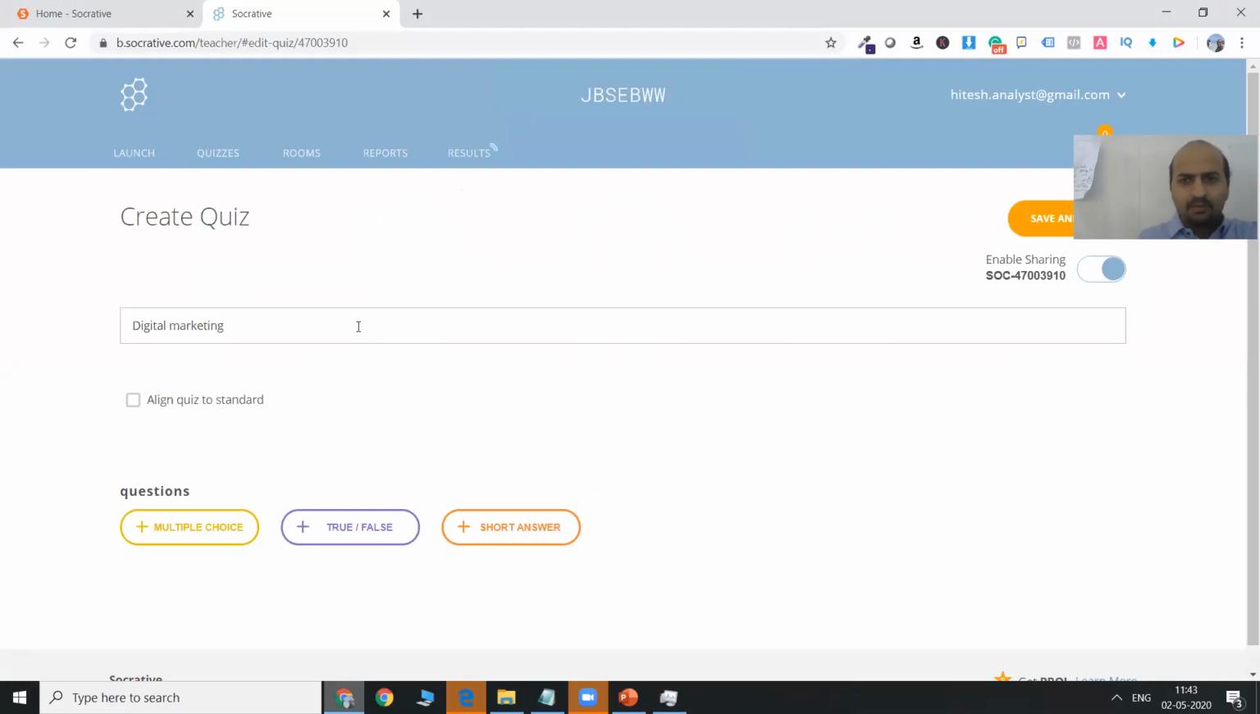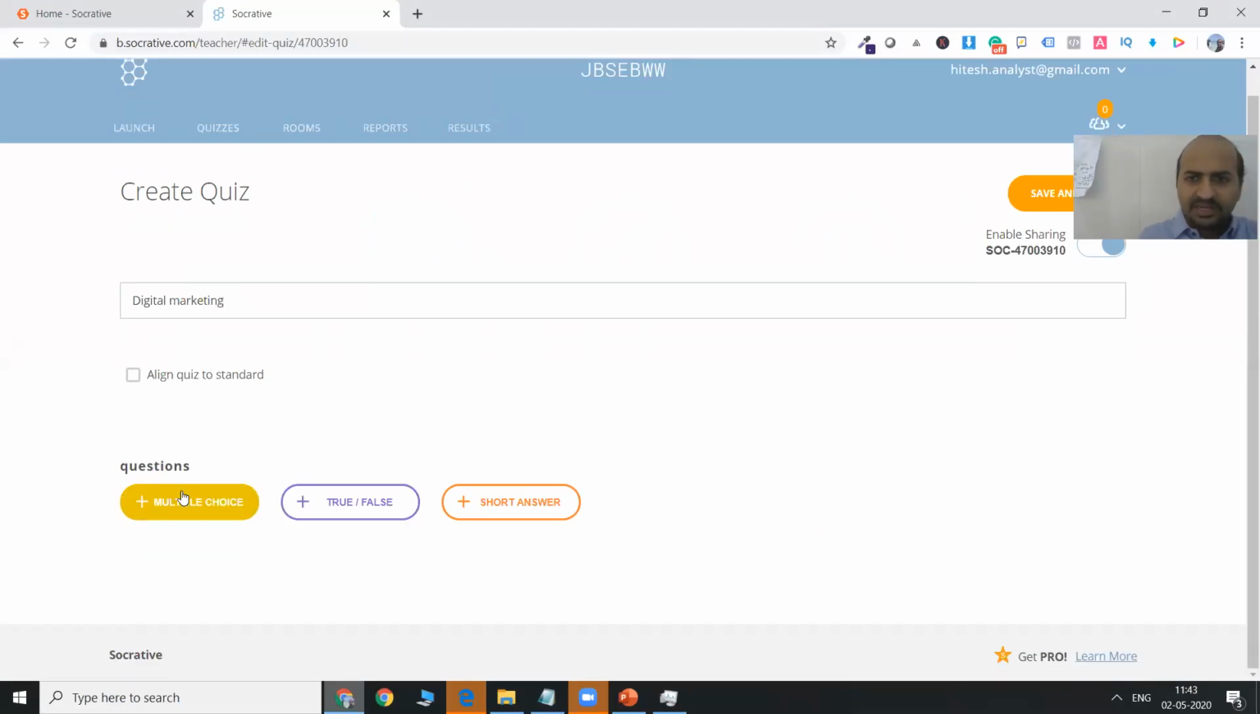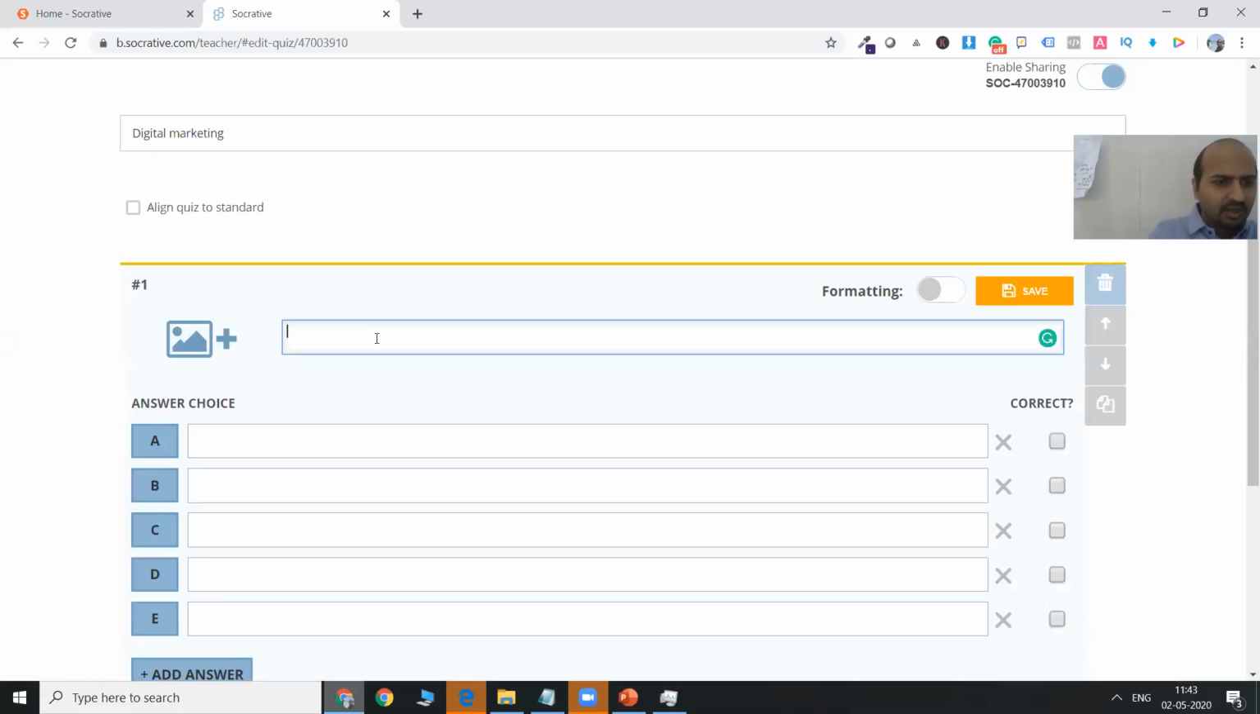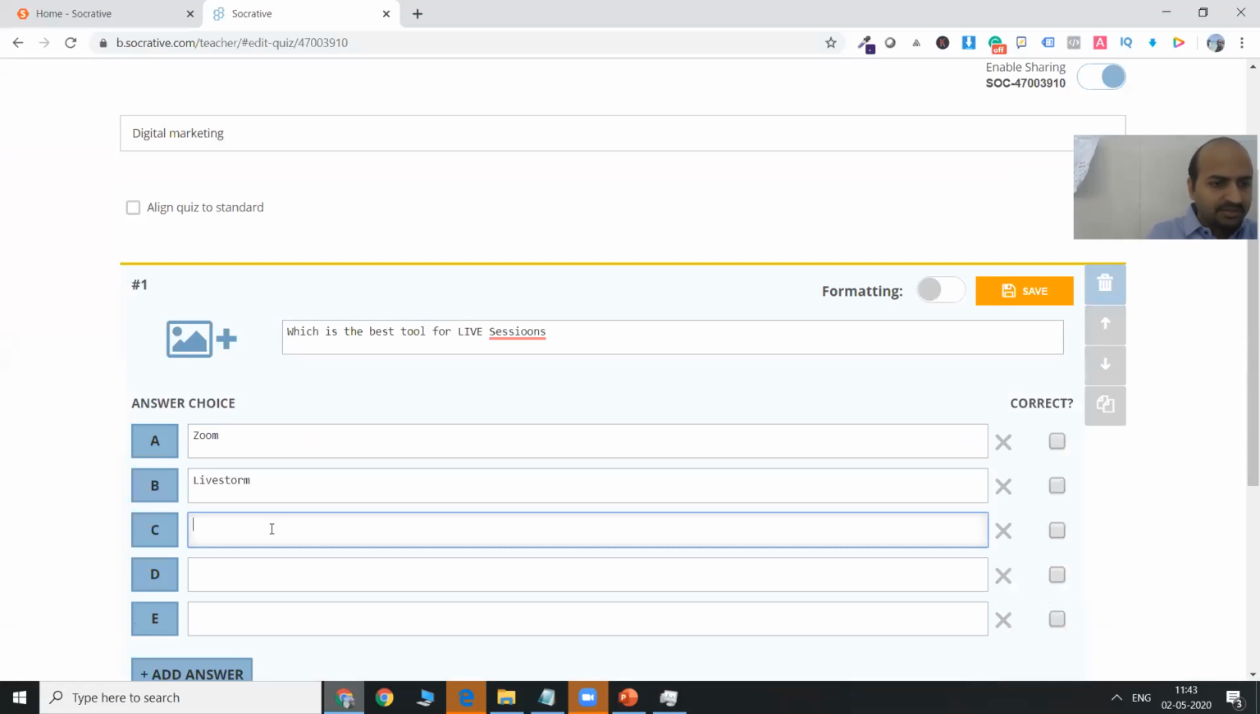And then I want to put a question out here. So for example, I put a first question, multiple choice, and I give a name to this. I say, which is the best tool for live sessions? Then I give the options: Zoom, Livestorm, Google Meet, all of the above. Now, what we can do is tick mark the right answer.